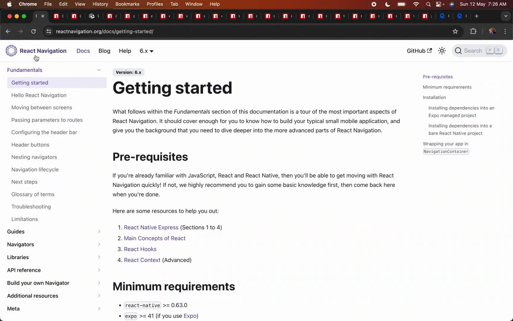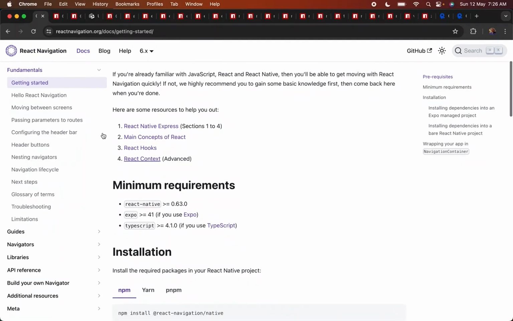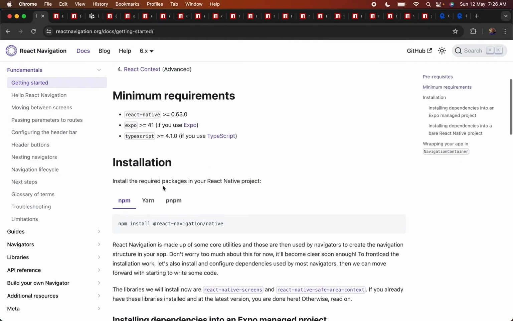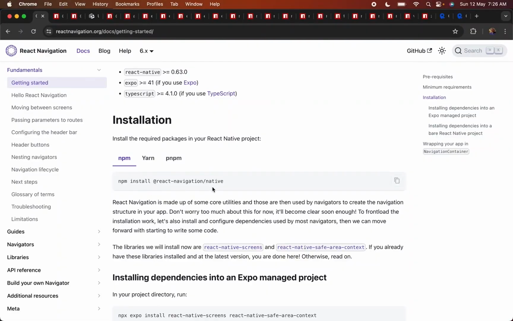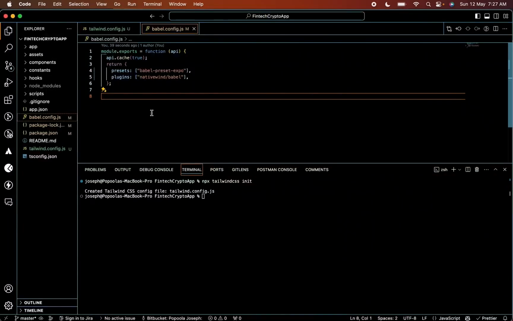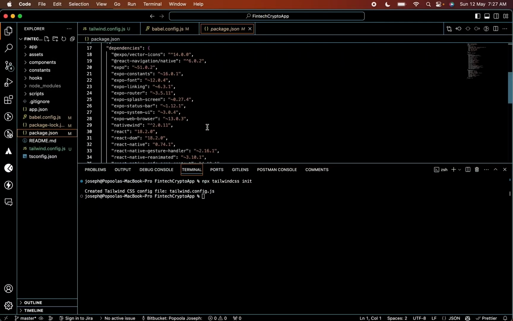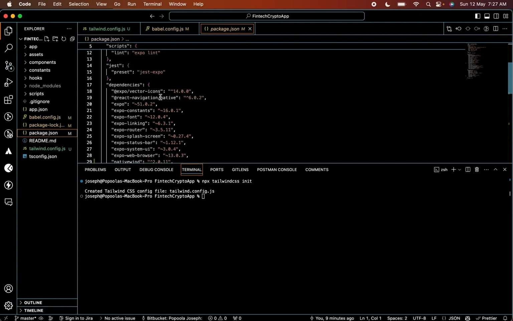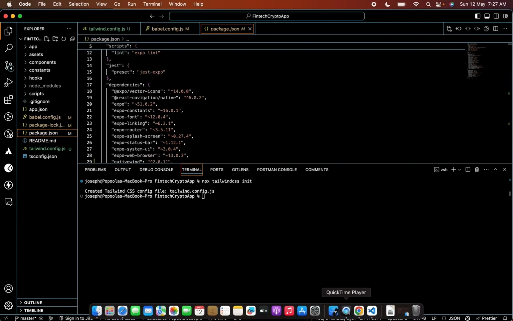So I'm just going to close this. And next up is React Navigation, and all we have to do is install React Navigation Native. And let me just copy that, and let me first check if that has not been installed automatically for us by Expo. And as you can see, it has already been installed. No need to install that again.